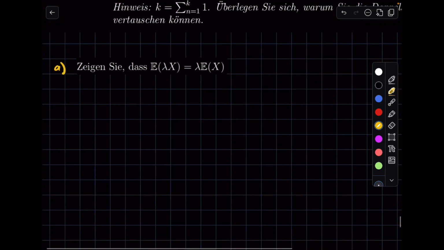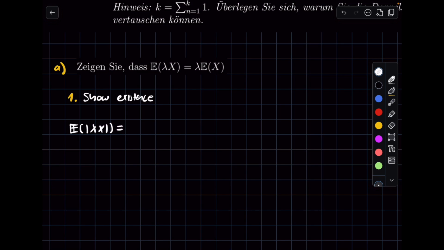So the first exercise is to show that this is true. The first thing we have to do with expected values is to show existence. So we first show existence. So number one is show existence. Show existence means that we have to show that this exists. So in this case, we're going to go with a definition.